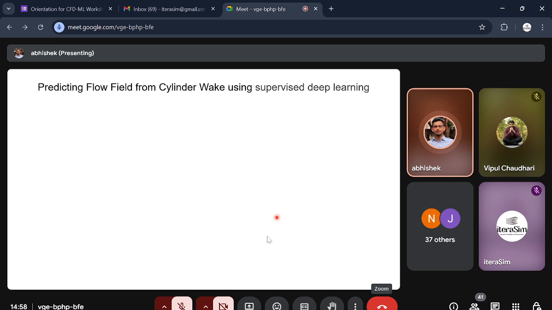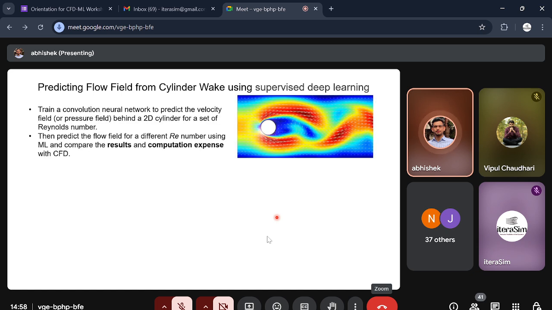One of them is predicting flow field from cylinder wake using supervised deep learning. These are actually very basic projects which you can do in this workshop. There are very advanced level projects in machine learning and CFD, but these are very good to get you started with CFD and machine learning coupling. In this, what we'll do is train a convolutional neural network to predict the velocity field behind a 2D cylinder. First we train, then we predict the flow field at different inputs, and then we compare the results and computation expense. When you train a model and then predict at different input parameters, the computation expense is very small. So we'll see all that. This is the first problem.